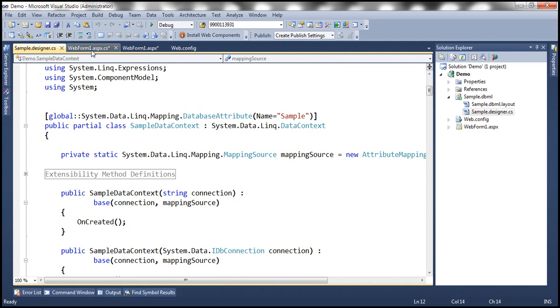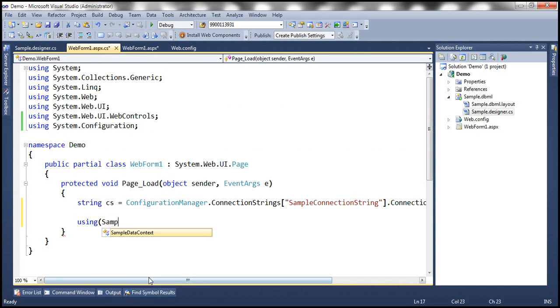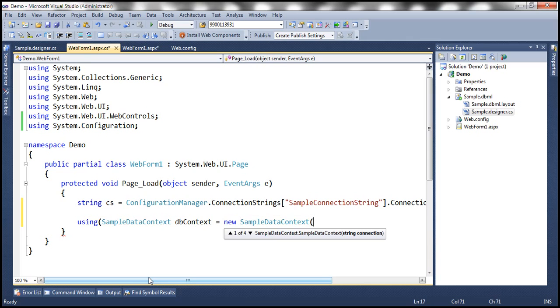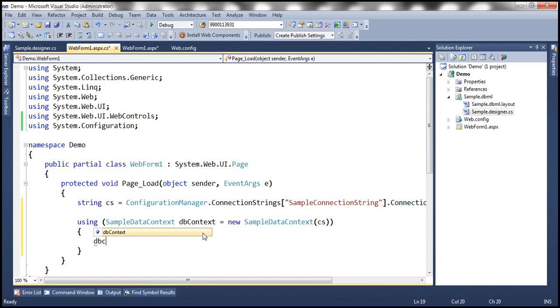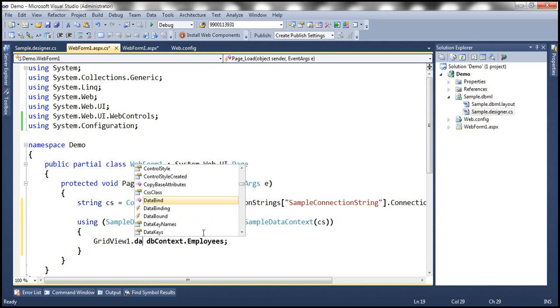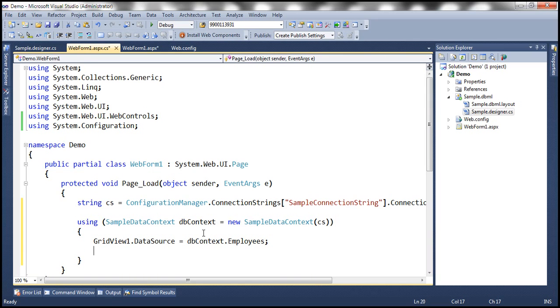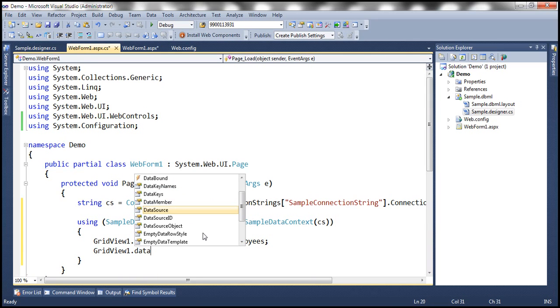Alright, now within the code behind file, let's go ahead and create an instance of the sample data context class. Let's call it sample db context equals new sample data context. And look at this, the constructor now expects a connection string to be passed, and we already have the connection string, so let's pass that. And we can use the db context, and it should have employees property, which is going to return us all the employees, which we are going to set as the data source for the grid view control, and then invoke the data bind method.